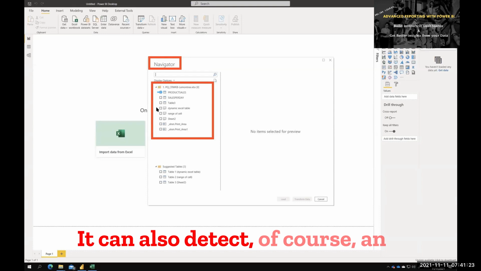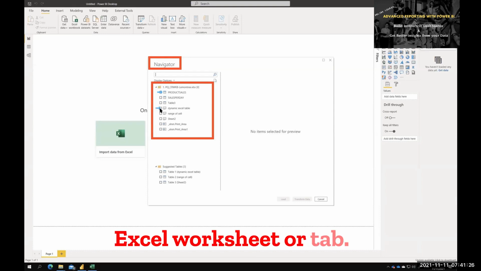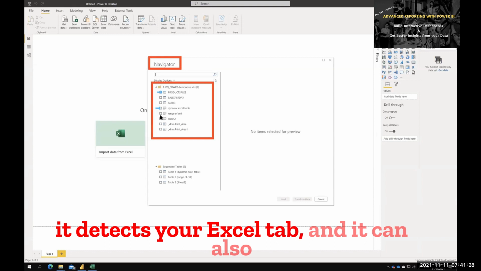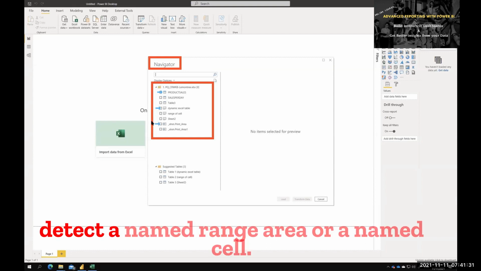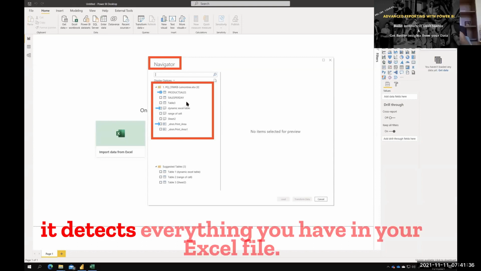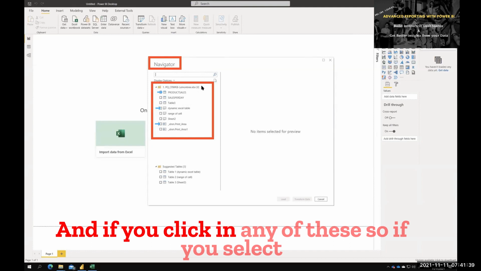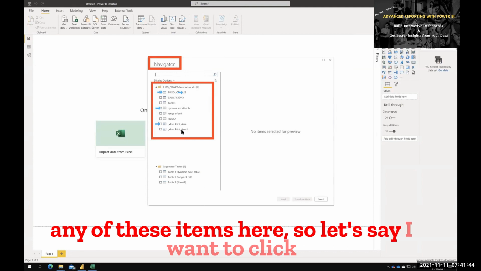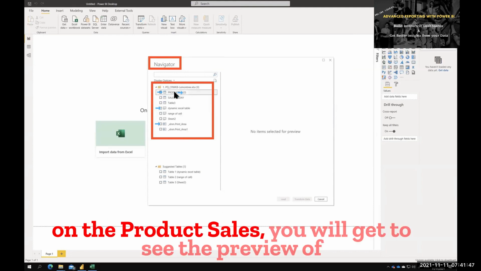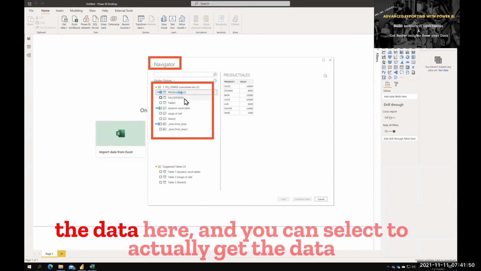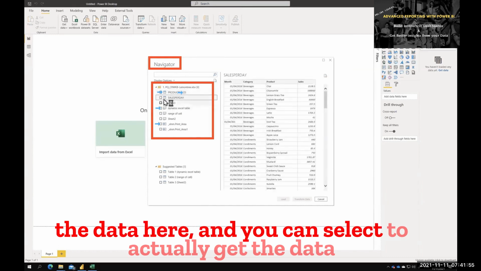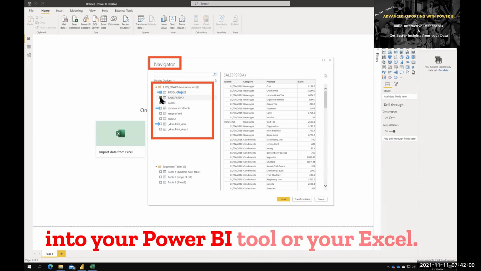It can also detect an Excel worksheet, an Excel tab. And it can also detect a named range or a named cell. So it detects everything you have in your Excel. If you select any of these items, let's say I click on product sales, you get to see a preview of the data here. And you can select to actually get the data into your Power BI tool or your Excel.